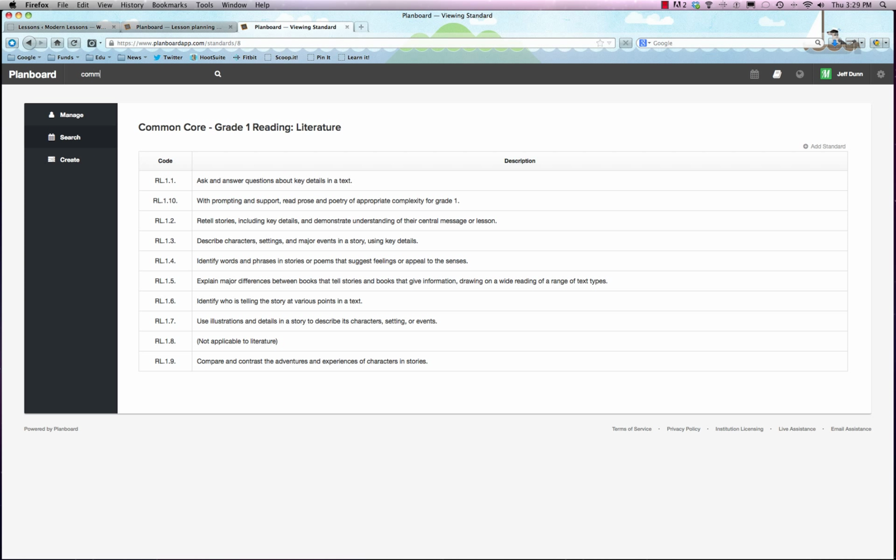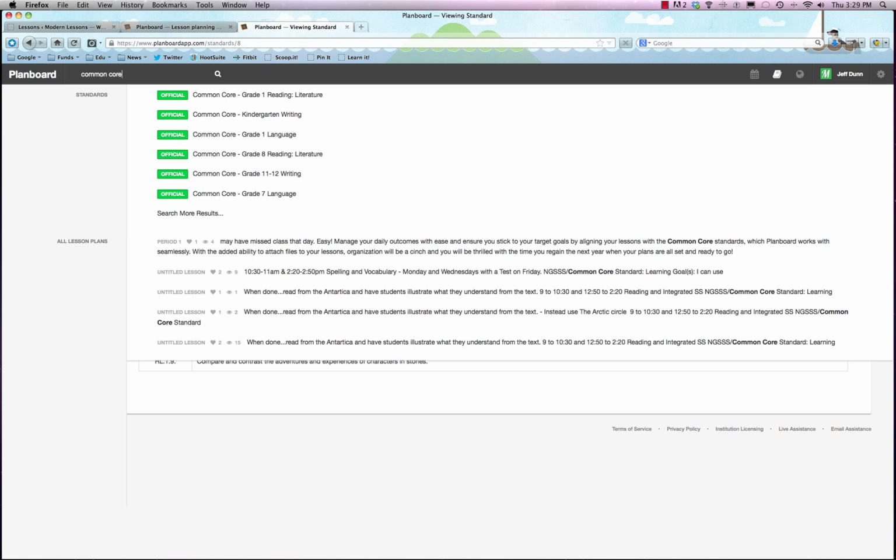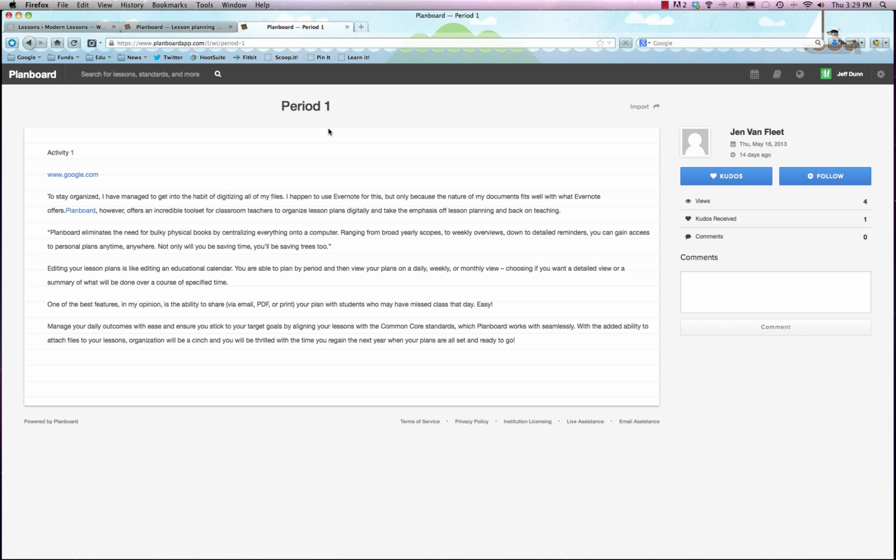We'll go back to pull up our little search results, and this will show us a lesson plan that we have that someone else put up. So basically it just is talking about how to use Evernote and Planboard. You can even use Edmodo with it.